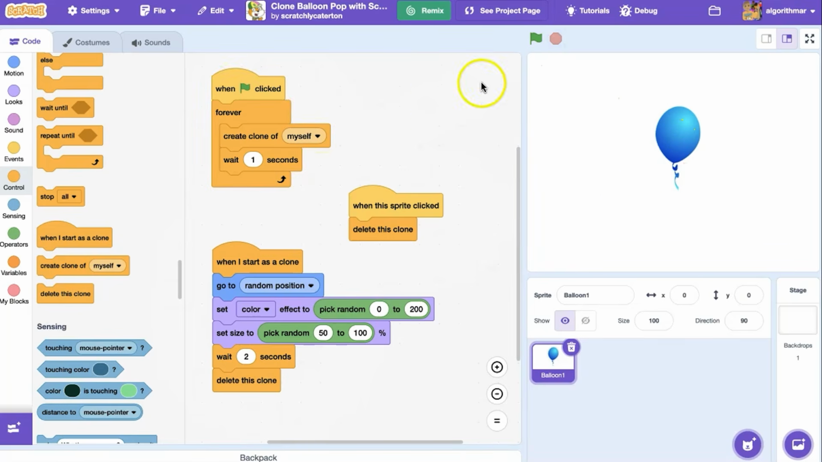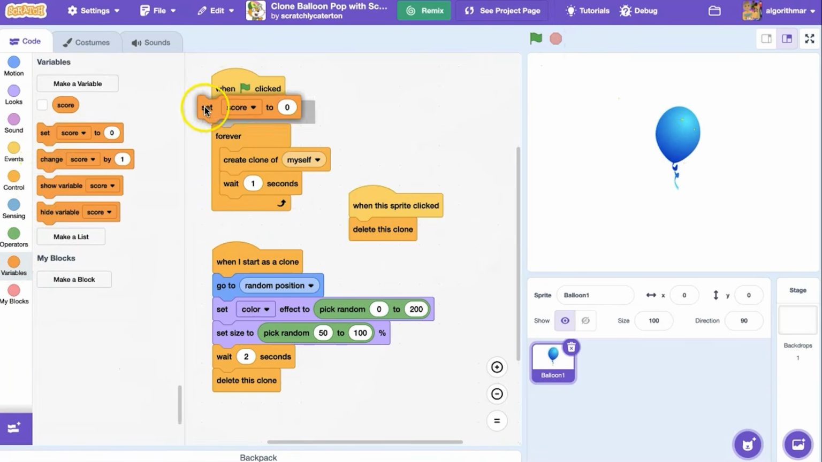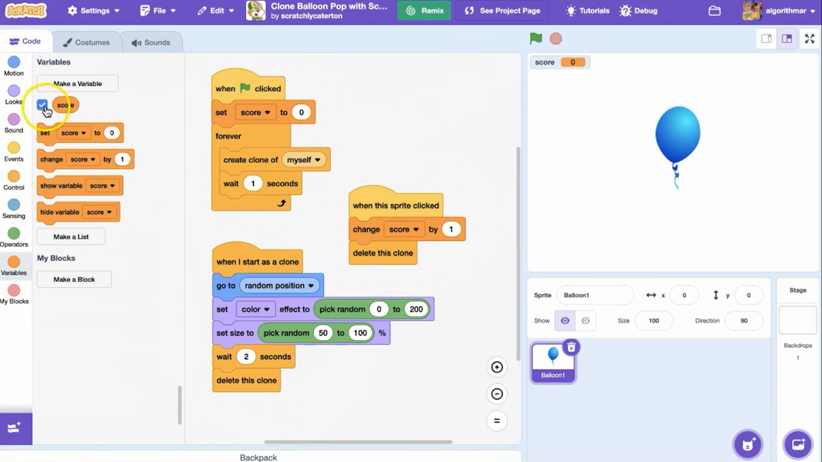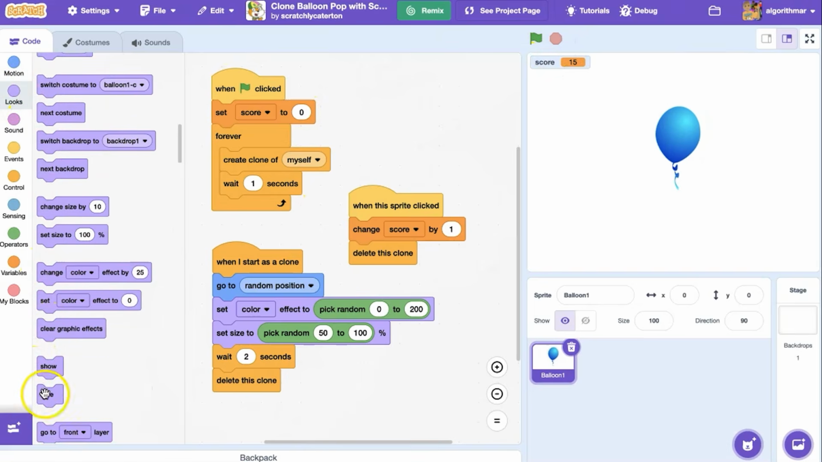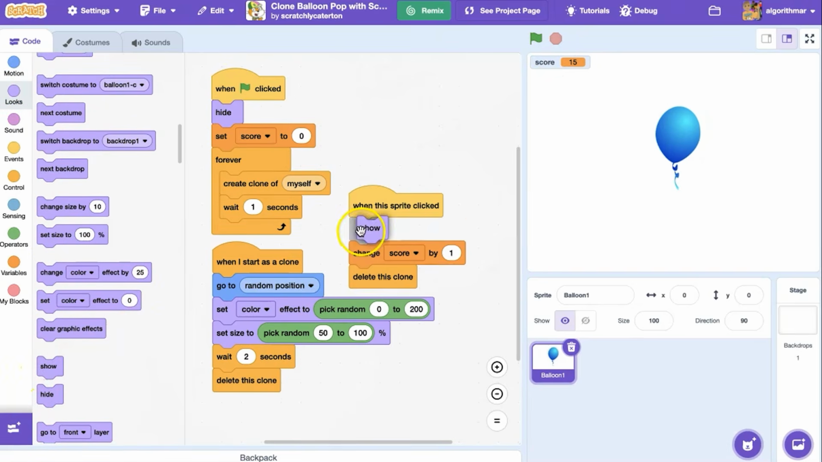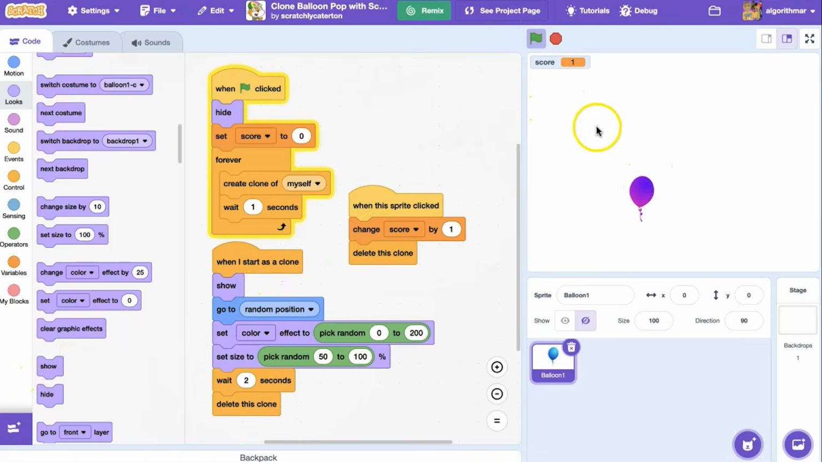Now what happens if I add a score variable and give the player a point when the sprite is clicked? You'll need to regenerate your clones to see the changes in action. I could cheat the score by clicking on the original sprite over and over again. When the sprite is clicked, change score by 1 applies to both the clones and the original sprite. In this case, I'll want to adjust my program to hide my original sprite so my player can't cheat, but I need to be sure to show my clones.